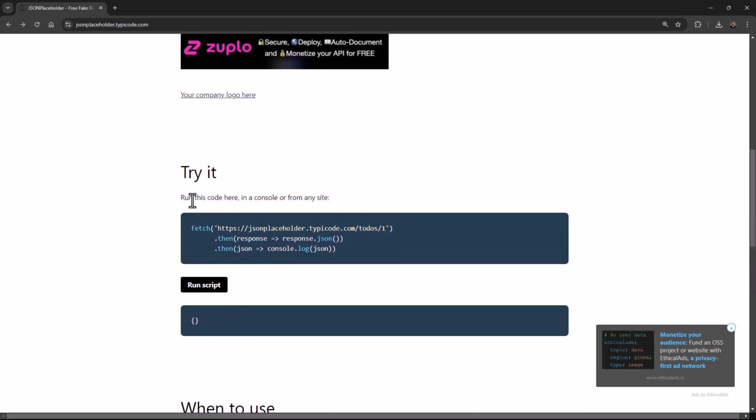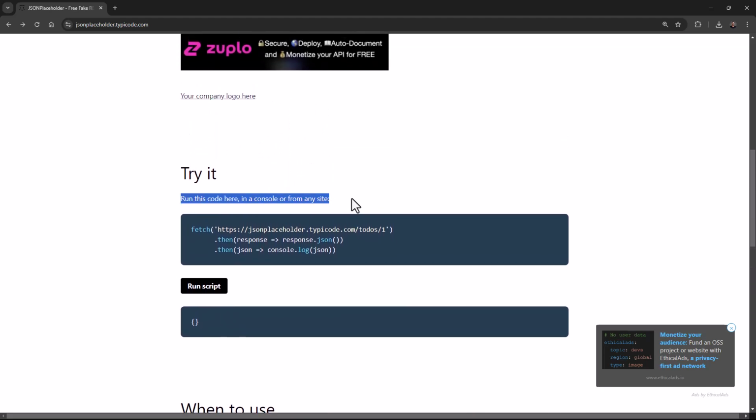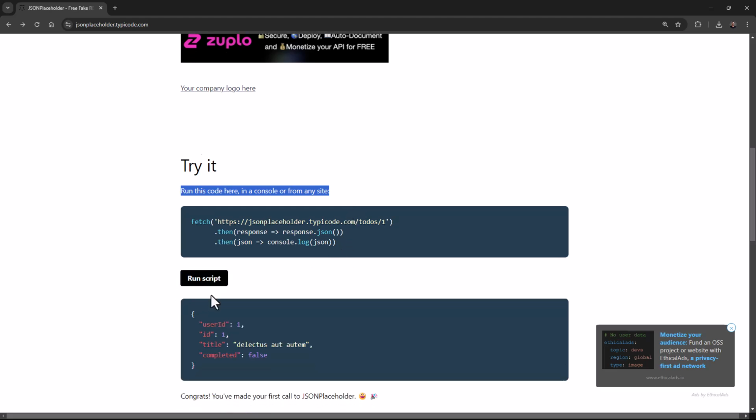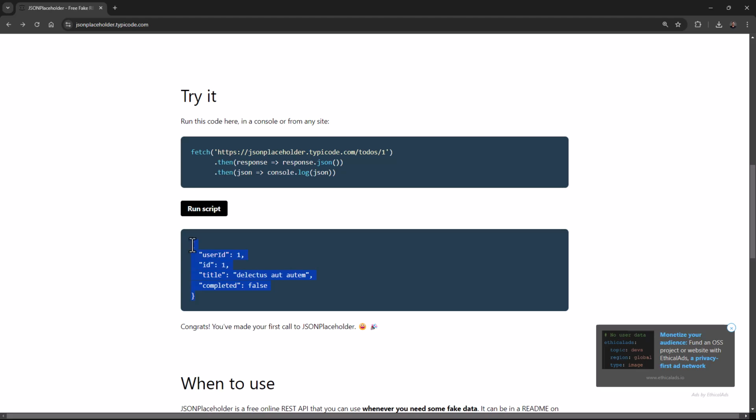They also have this code over here, which is a dummy code. You can run this and it will give you the response over here. And it also has a message over here. It says run this code here in a console or from any website. It is going to execute. So it's querying jsonplaceholder.typicode.com.